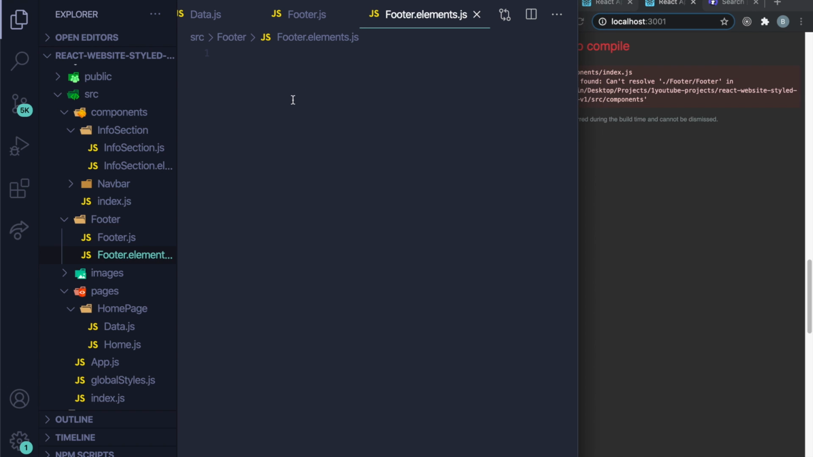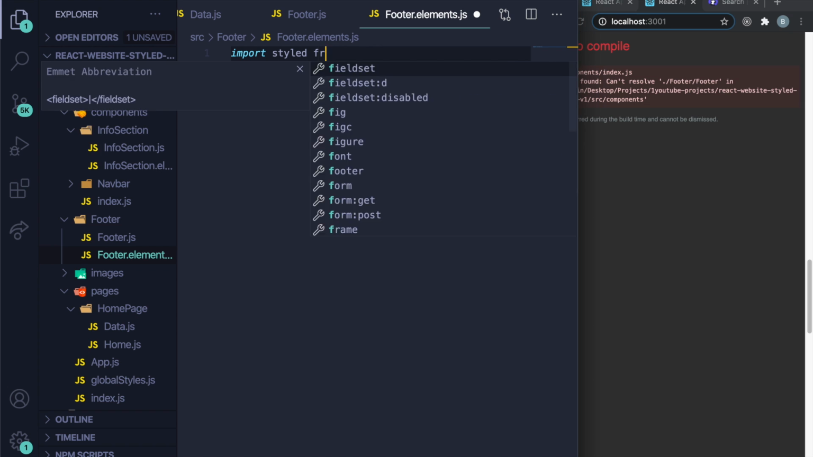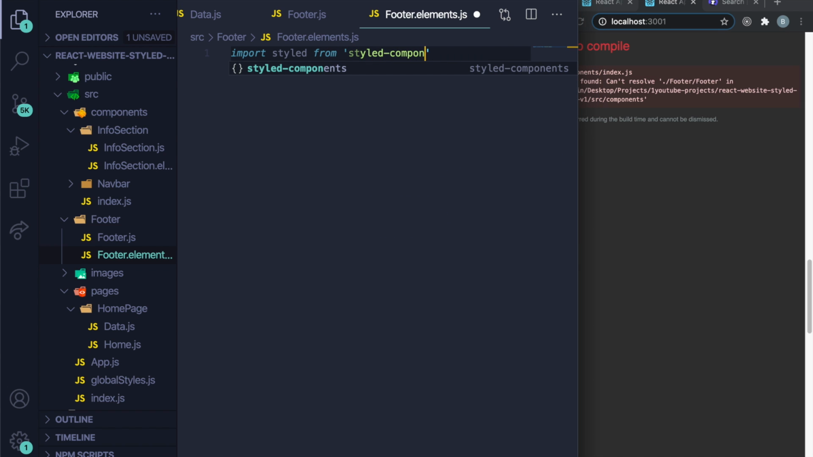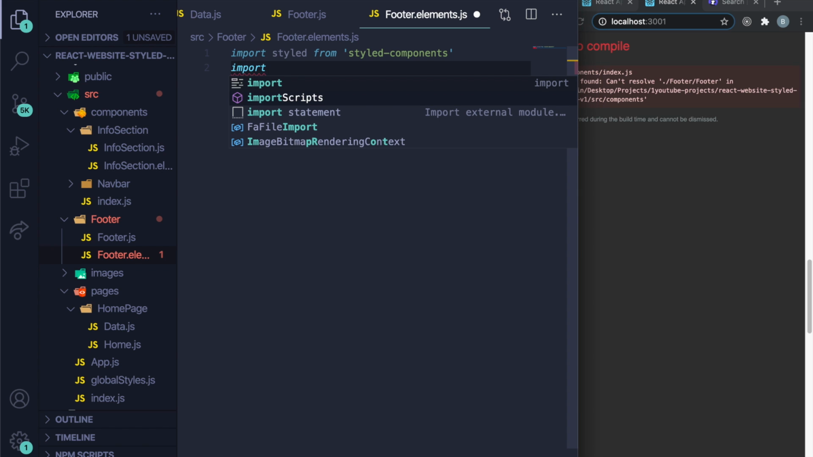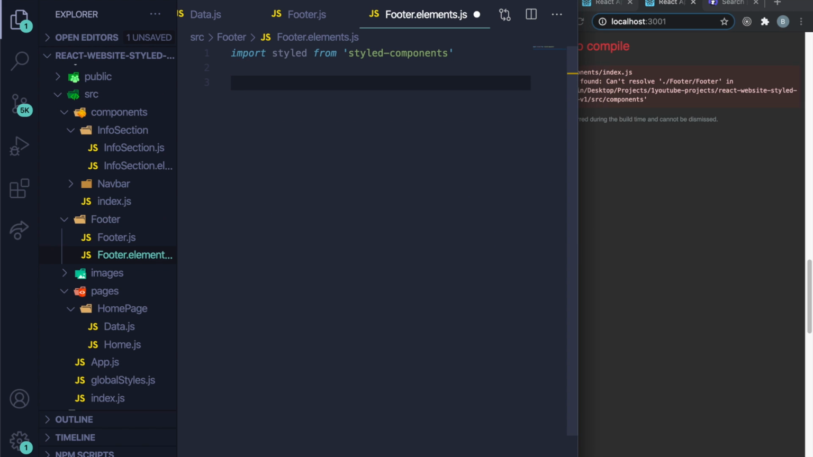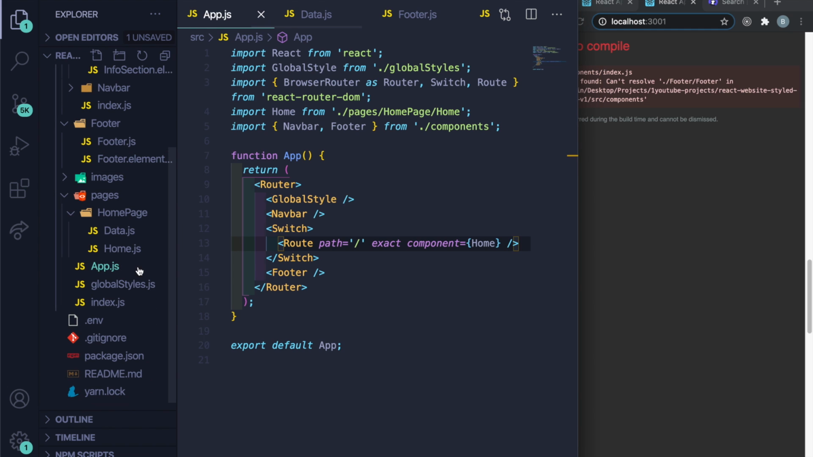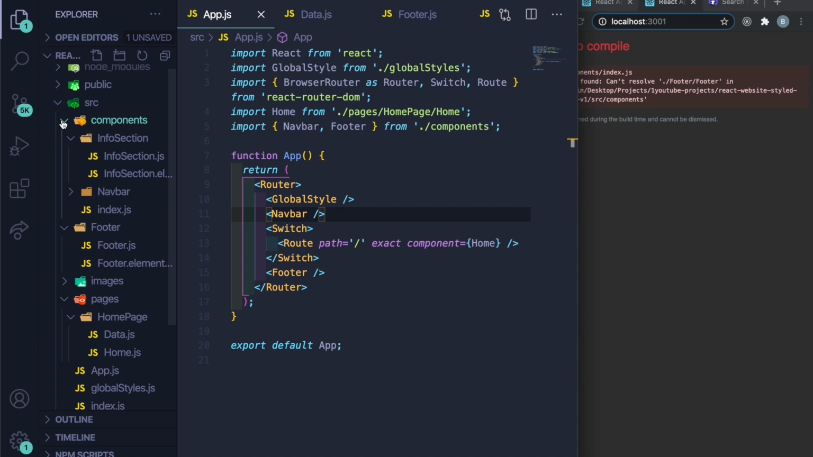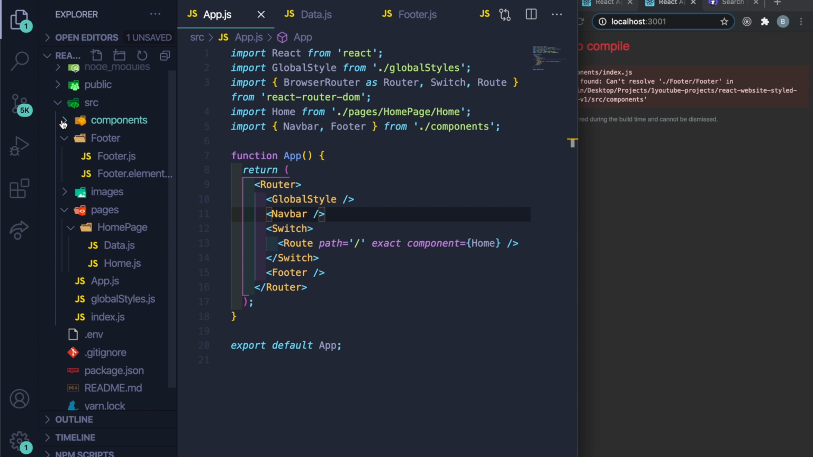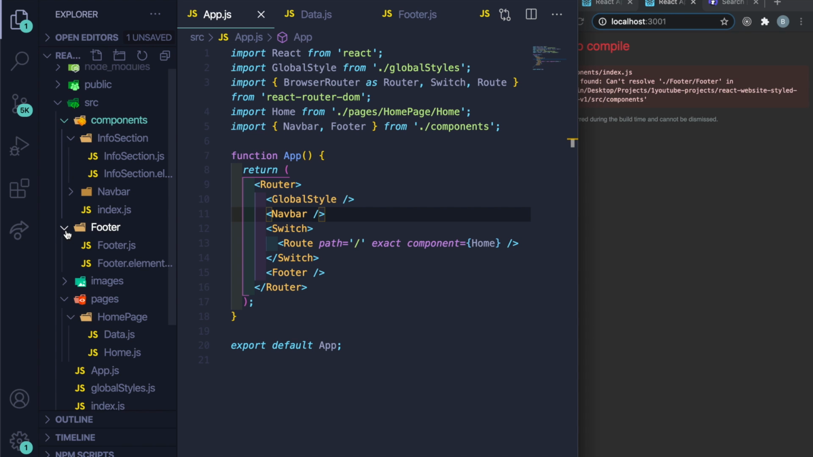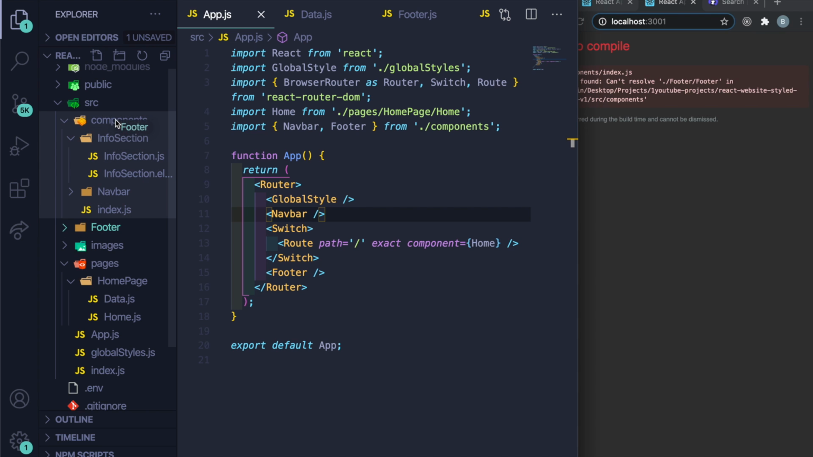So let's do import styled from styled-components. And then let's import React Router link. Well, let's wait on that first until we have to use it. But here, let's do export const footer. And let me do something really quick. Oh, so that was the issue. See how I put the footer in the wrong directory. It should be in the components, not outside. So get the footer folder, make sure it's inside the components.